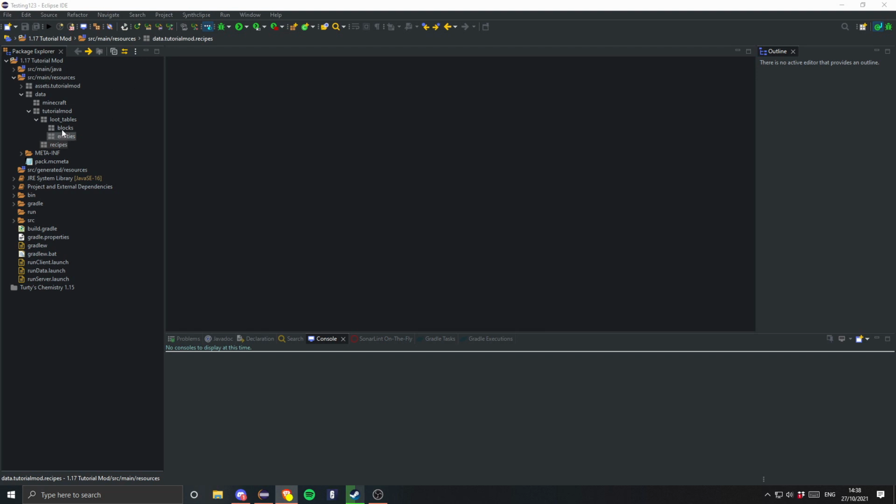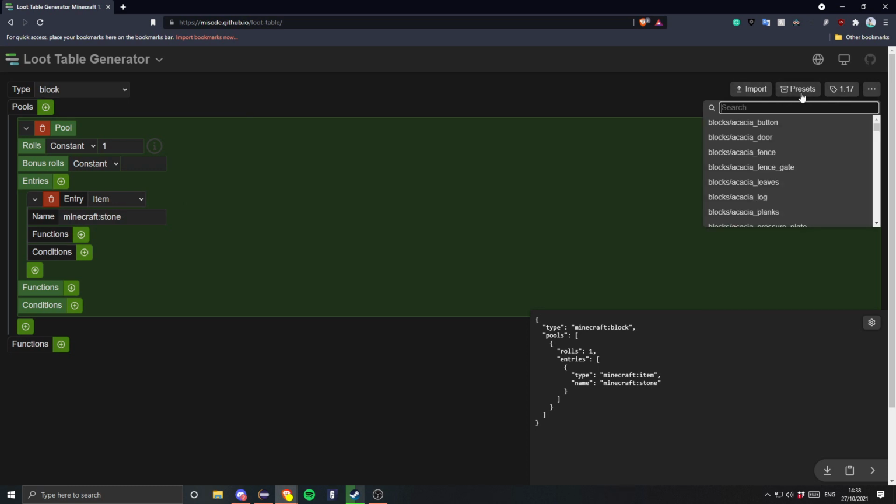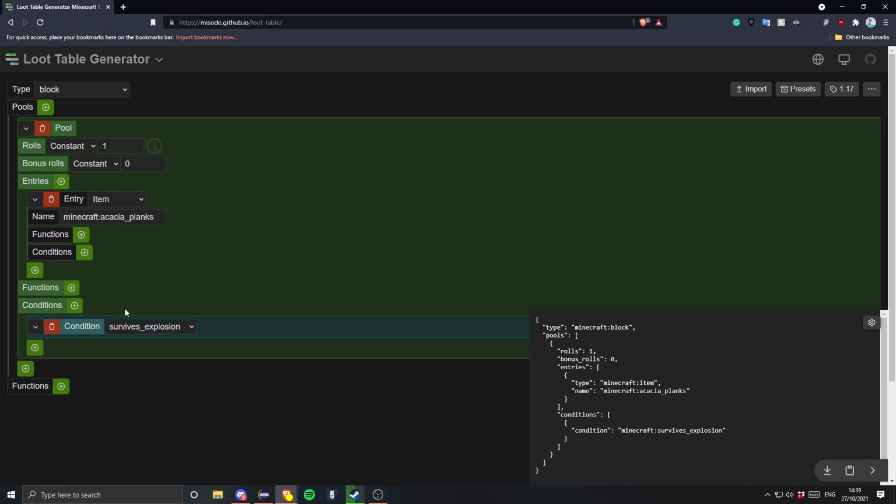Now we're actually going to want to create a loot table. So there is this very handy website, misode.github.io/loot-table. This will be in the description, of course, and make sure it's obviously on version 1.17. And here we can set the type to block, and we should be able to use a preset right here. So if you see presets, you can use any preset you want, edit the loot table how you want. I'm literally just going to copy Acacia planks and change it to my block. So tutorial mod:example_block. And yeah, that's pretty much it.